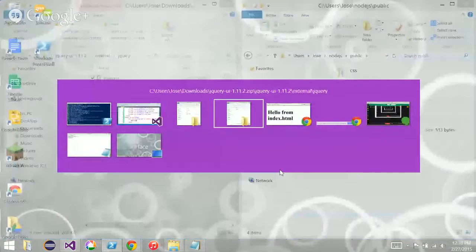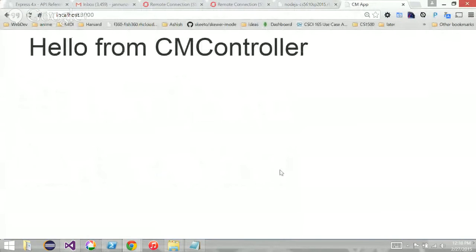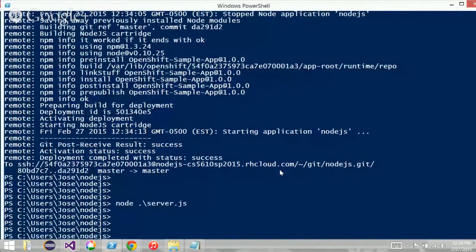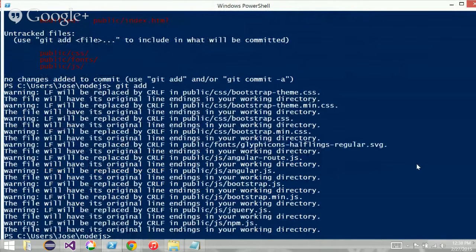Let's see. So locally, I'm going to refresh. It says hello from CM controller. So yes, we have a boilerplate Angular application working locally. Let's push that to the server, make sure that it's working on the server. So I'm going to say git status. It looks like we have tons of new files in there. We're going to add them all. Git add everything. So it added them to the local repository.